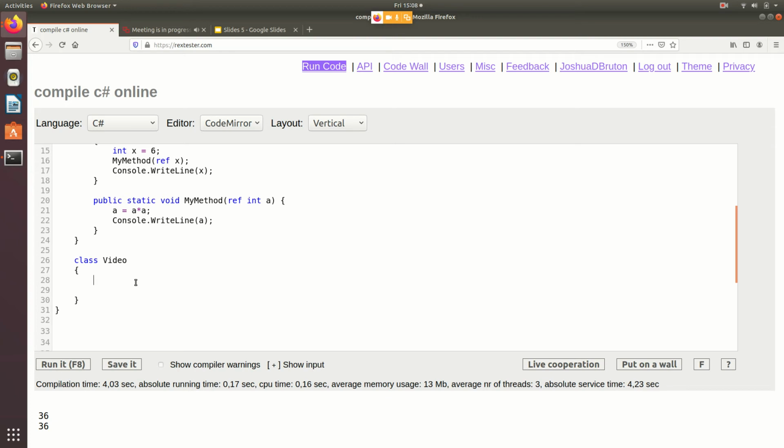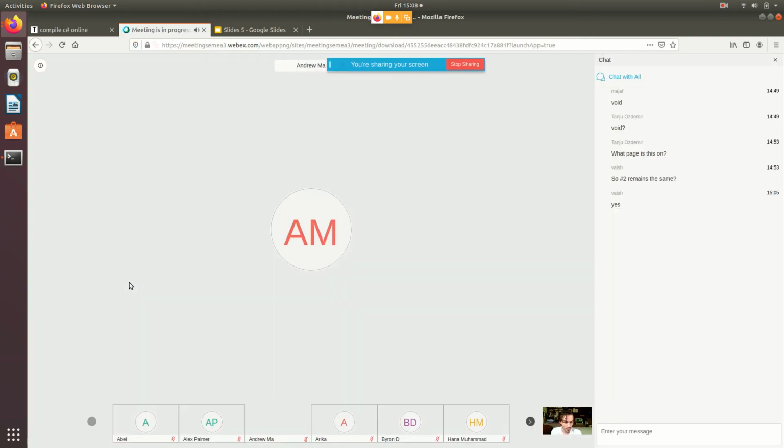We need to create an actual property. So I'm going to say public string video name. Simple property. It's public, so it's accessible outside the class. If it was private, what would I need to create? Does anyone remember what they're called? If it was private, what would I need to create to see it and change it?